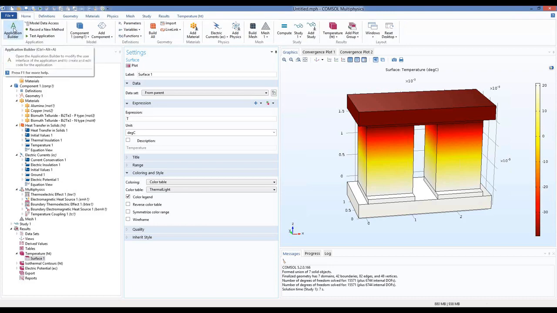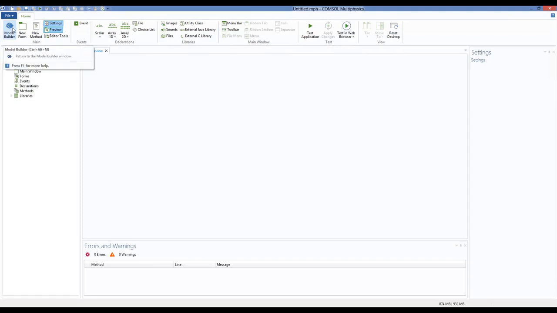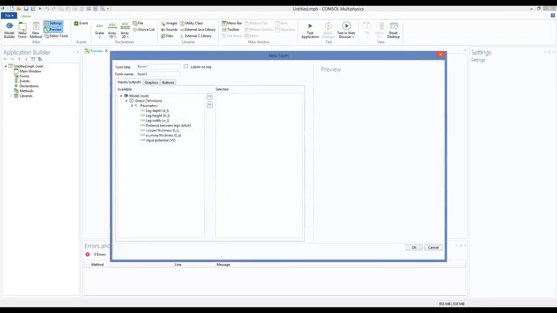I click this application builder button, and when I do that, I switch to a different workspace here to build the application, and I can edit forms, so I can create a new form, and I have a kind of wizard here that asks me, okay, what do I want to give access to in my model? And for example, I can let the user change the leg height here. I can let the user change the input potential.